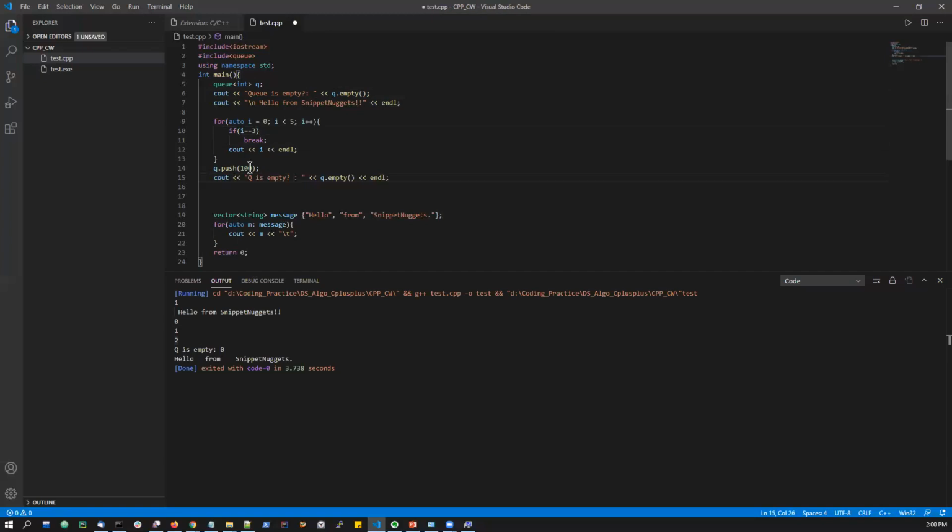Because we have now inserted 100 over here, it is obviously not empty, so 0. Otherwise earlier it was 1. Okay, and then we have a vector of strings, and it is printing all the items in it with a tab separation. Done. Great. So our focus here is that now our C++ code is working in Visual Code.